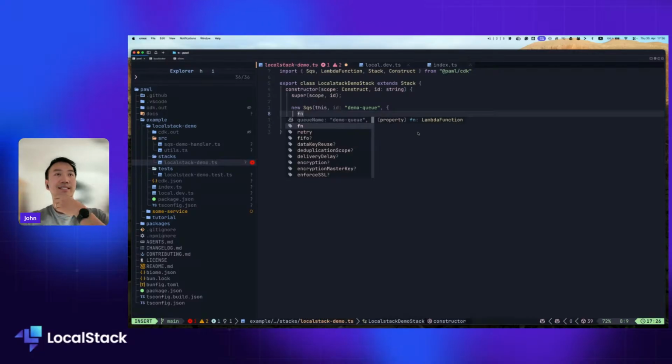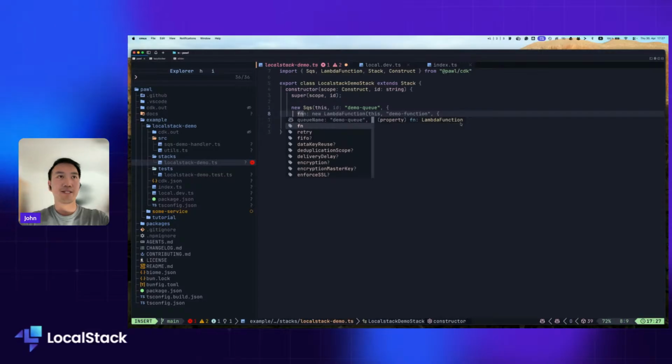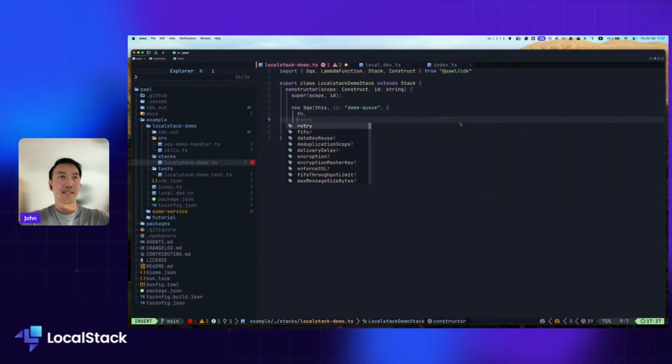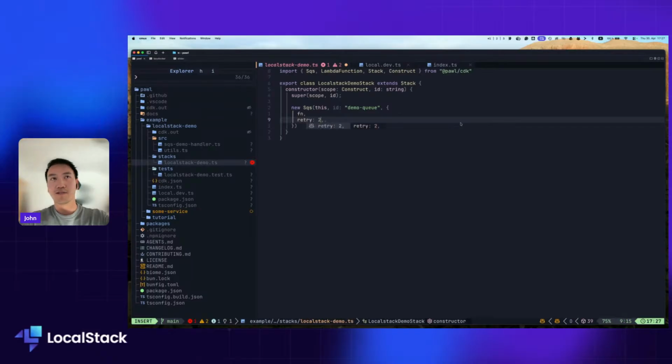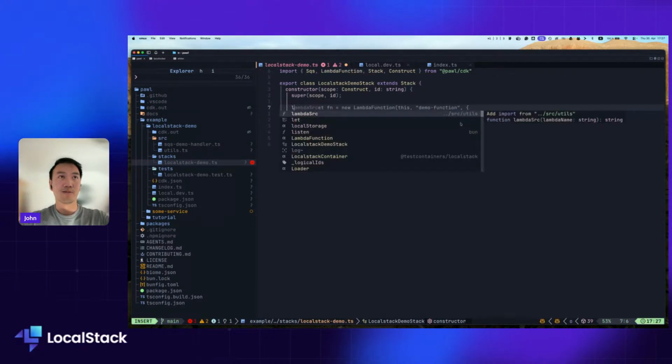In this case, I have a bunch of properties I can pass in here. For now, you can see that 2 are mandatory: the fn, which expects a Lambda function, and there's also retry. In this case, I say let's retry twice. And the Lambda function we have to define. So this is what we're going to do now.